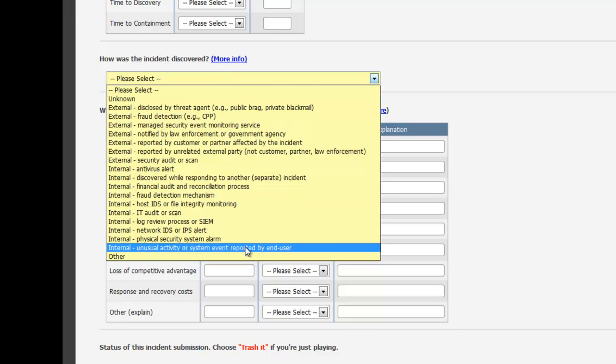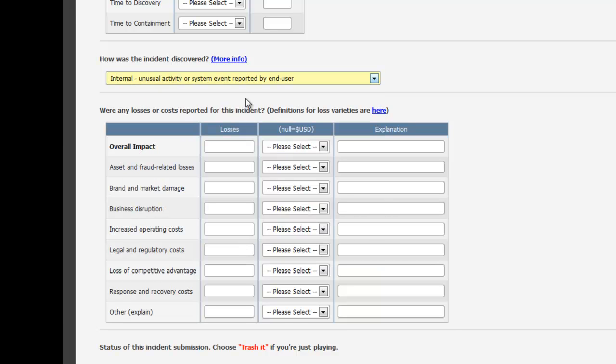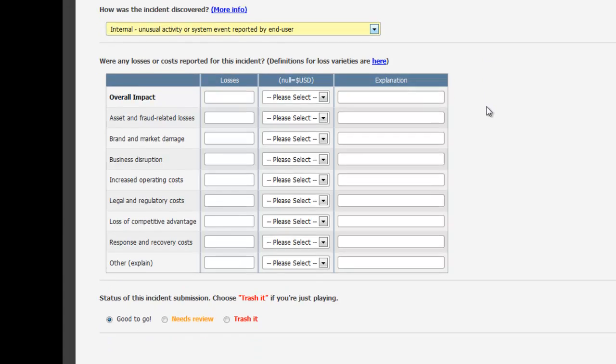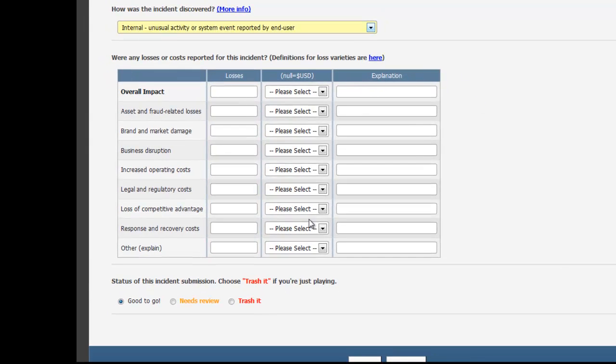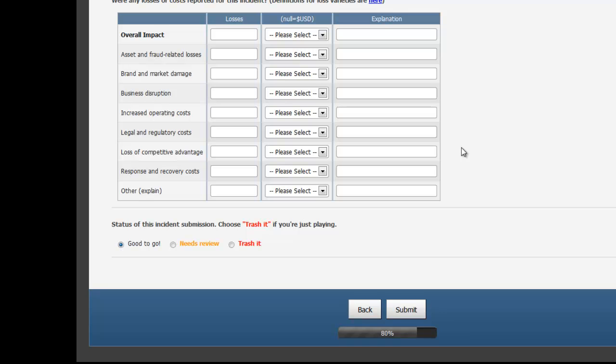For this particular case, when someone loses a laptop or something is stolen, it's typically internal. The person who normally uses it notices that it's not there anymore, so they are the one who tends to discover the theft. And then impact, if there was subsequently some kind of fine levied by HIPAA or anything like that, we would update the record later. So this is good to go.